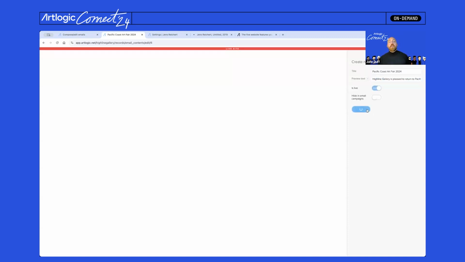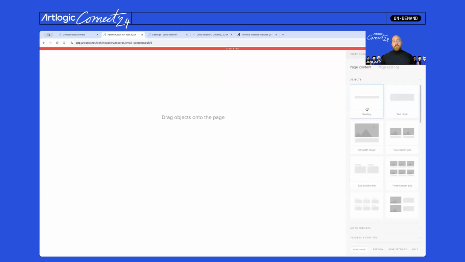I'm going to save that record. This will now allow me to start building my email. So on the right-hand side, this is where you can do all of your work and you can drag in different elements. And on the left-hand side, this is where the email will be composed. So I would like to put my gallery logo in.